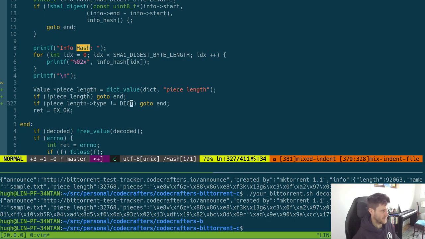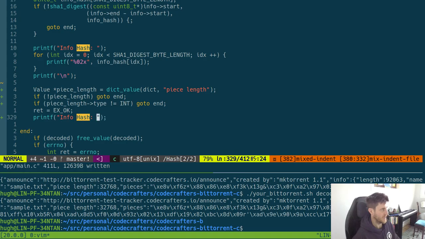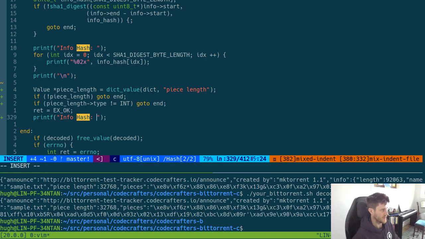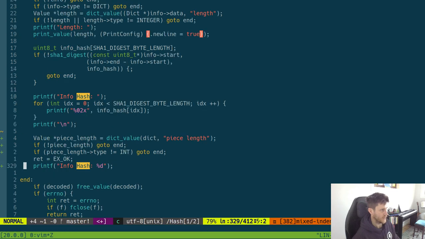And what type do we expect this to be? We expect it to be an int, I believe, is that a type that we have? And then we can probably just printf this, and can we just dive into where we store the int?